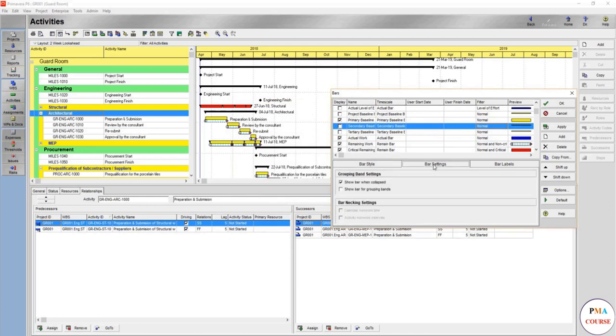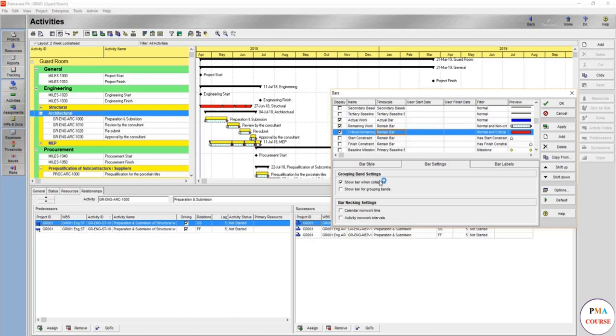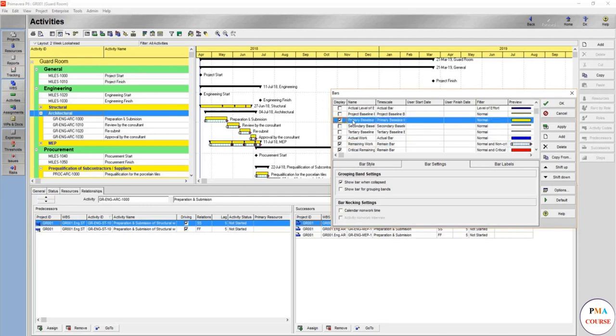So going to the bar settings, show bar when collapsed. This one works, as you see here, that the structural is collapsed and the critical is shown when collapsed. So you should go to the critical remaining work, remove this one, and you'll only see the summary bar. Here in the structural, remove as well the primary baseline. Don't need it now, let's remove it. Then apply. Here it is. Now it's clear that the structure is only showing this.